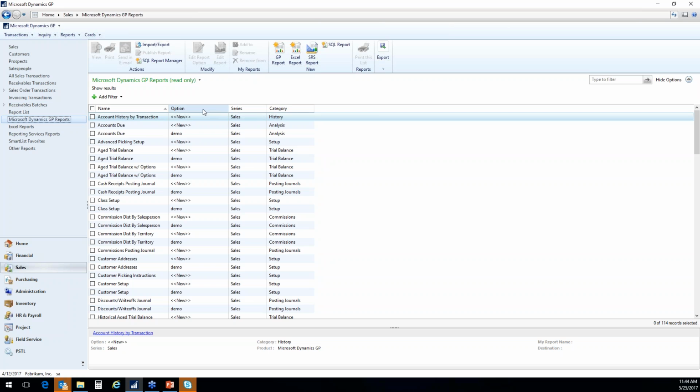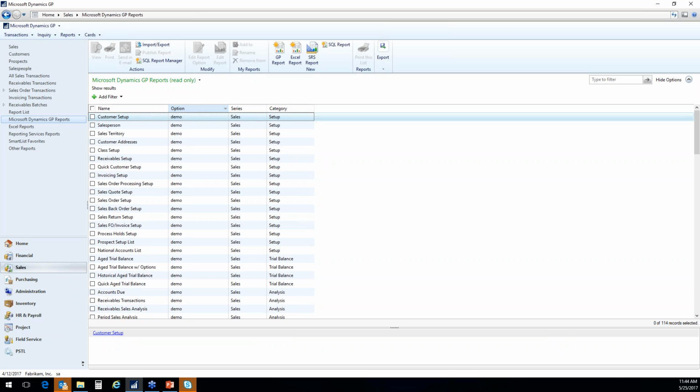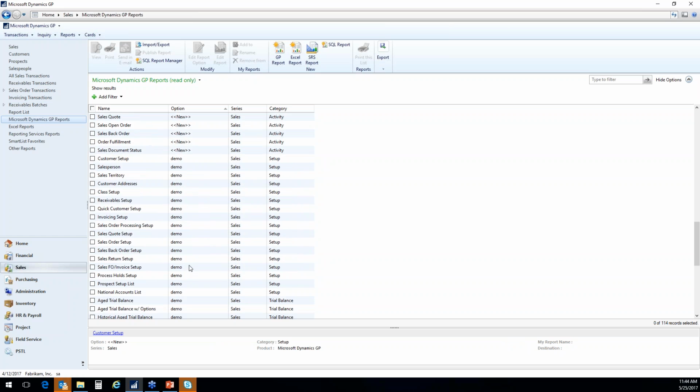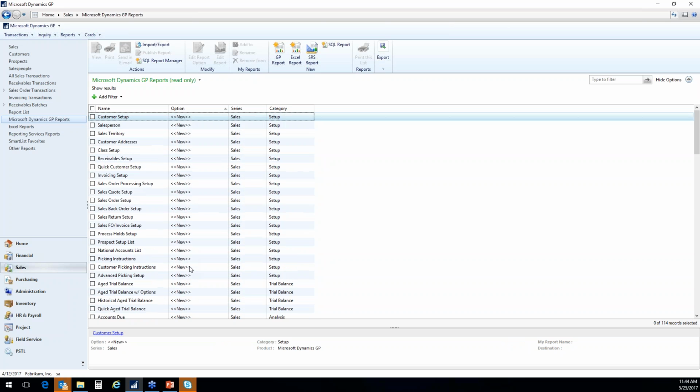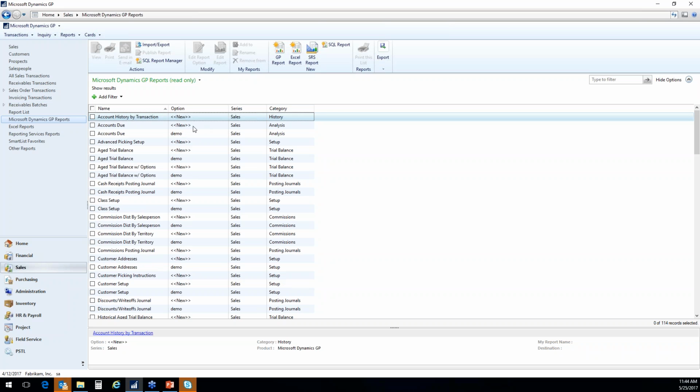And so I know I don't want demos, and so I can sort by the option column here. And so I can see all of my demo reports and sort away. I could create a new option from here if I want. But this gives me every single report in the sales system all here together in one spot. I don't have to know, was it analysis or history or activity, and some of those to me don't make sense, quite honestly. After 22 years of this, I'm like, why did they put that in analysis? To me, that's activity, but, don't ask.